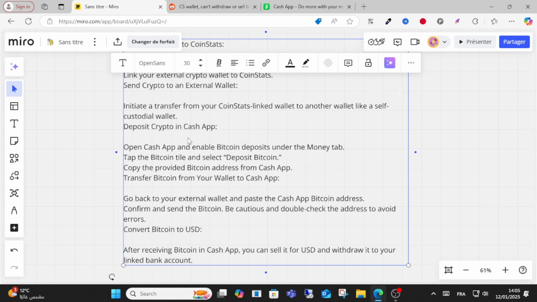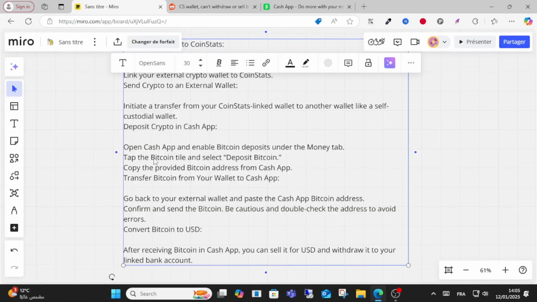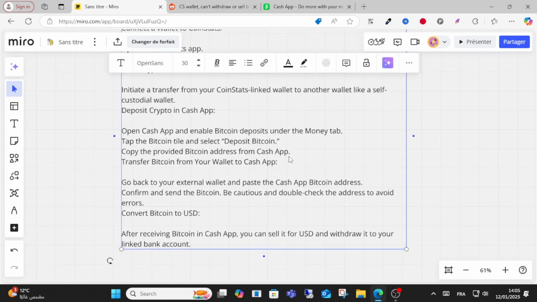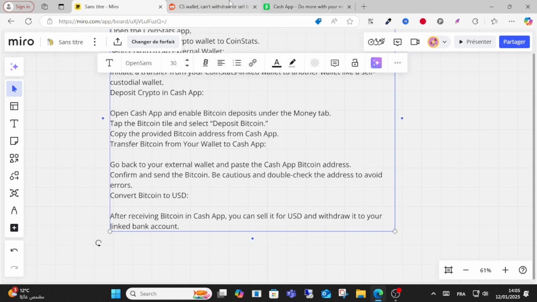And after that, deposit your crypto on Cash App. Open Cash App and enable Bitcoin deposit under the Money tab, select Deposit Bitcoin, and copy the provided Bitcoin address from Cash App. Then transfer Bitcoin from your wallet to Cash App. Go back to the external wallet, paste the Cash App Bitcoin address, and confirm send Bitcoin.